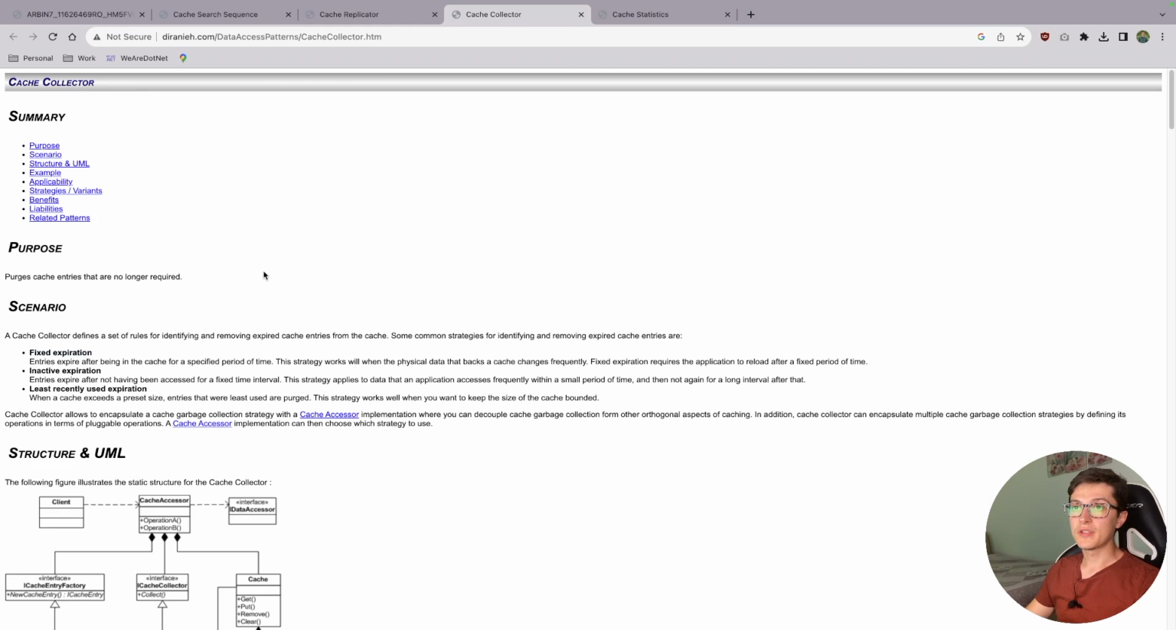Next one, cache collector, which is basically everything about how you purge data from the cache. In a high load system, cache is a limited resource, so you might be approaching the limit of your cache and you will need to purge data from it. There are a couple of ways to do that, with a fixed expiration, inactive expiration, sliding windows, etc. For example, there is least recently used expiration, where the cache exceeds its size, and basically you will need to purge all the data that is not really often accessed.